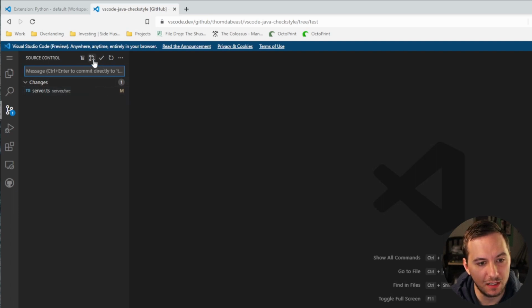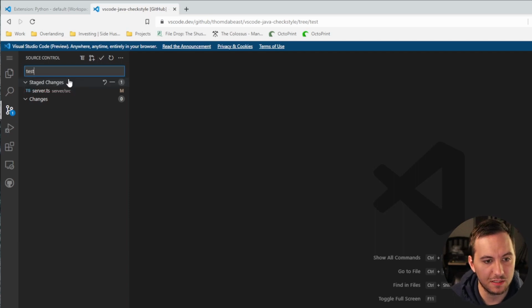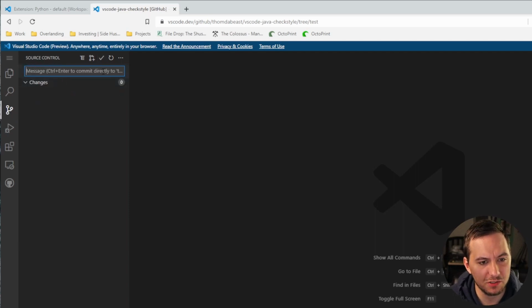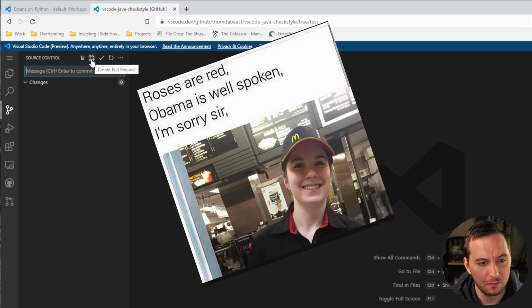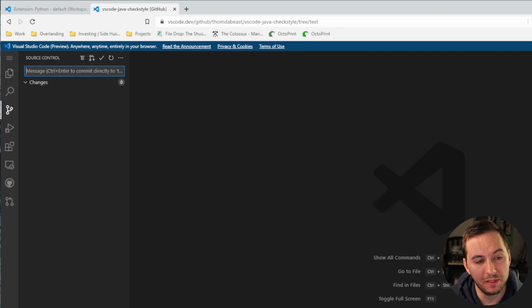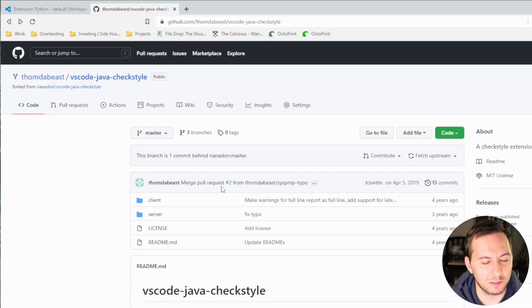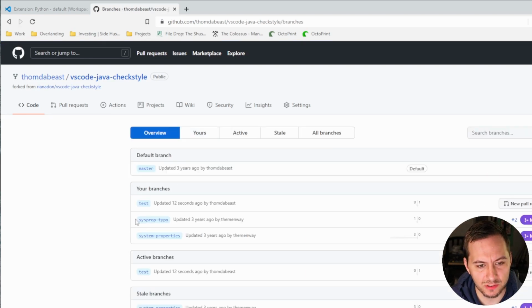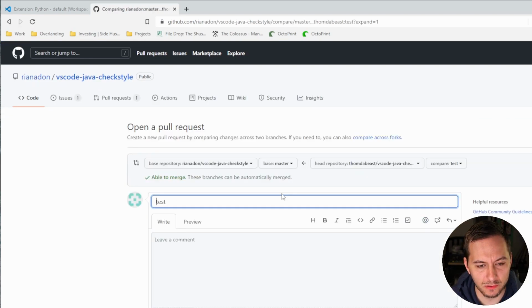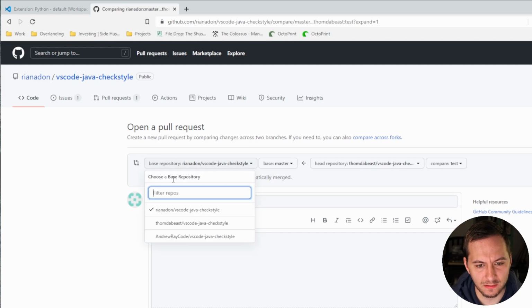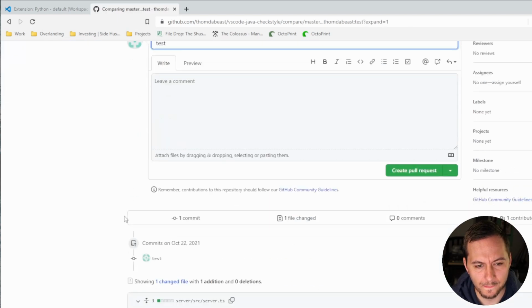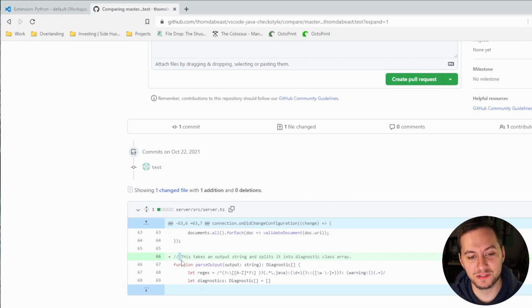So now it still has my change, which is really cool. And then I can stage my change. And then I can commit my change. Oh, message, test. I can commit my change. And then I can create a pull request, maybe. Maybe not. Let's go back to my repository. I should have another branch called test. There we go. Create a new pull request. And we'll check it out here. And yep, there you go. You can see my change.